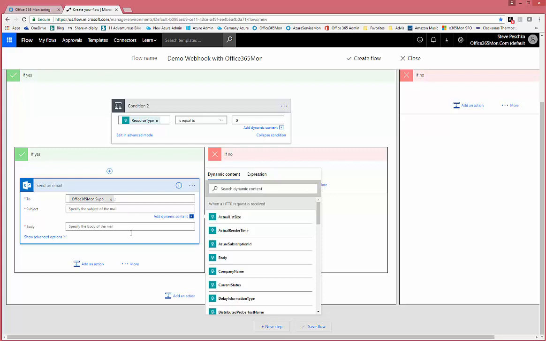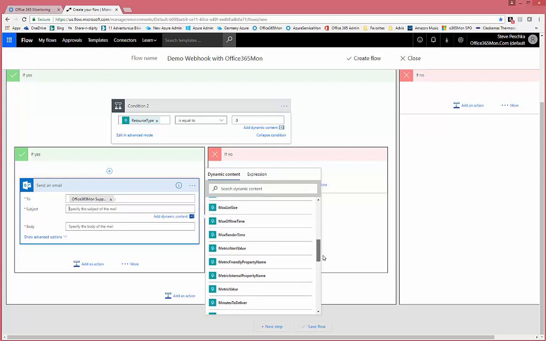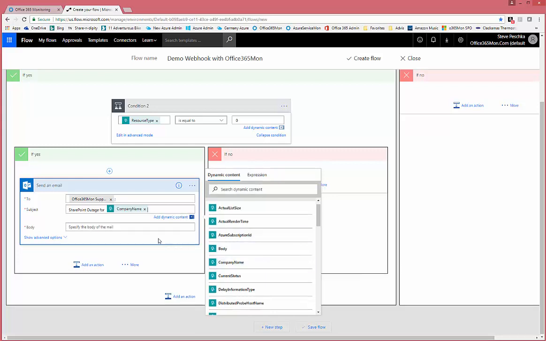In this case, as we're going through this, you can see we can pull in data from the JSON that's sent over. So in this case we're going to include the name of the Office 365 Mon subscription. So we know it's a SharePoint outage, so we can say SharePoint outage for, and the subscription name, which we actually keep in the company name. That's also the subscription name at Office 365 Mon and Azure Mon. So when it comes in, it'll say SharePoint outage for, whatever the subscription name is.